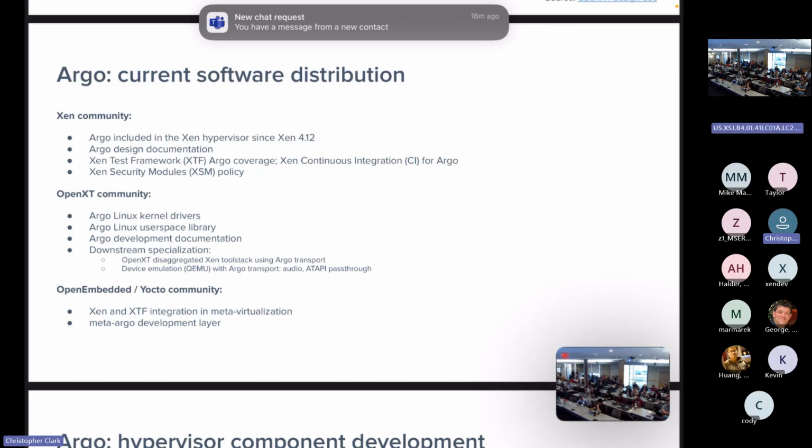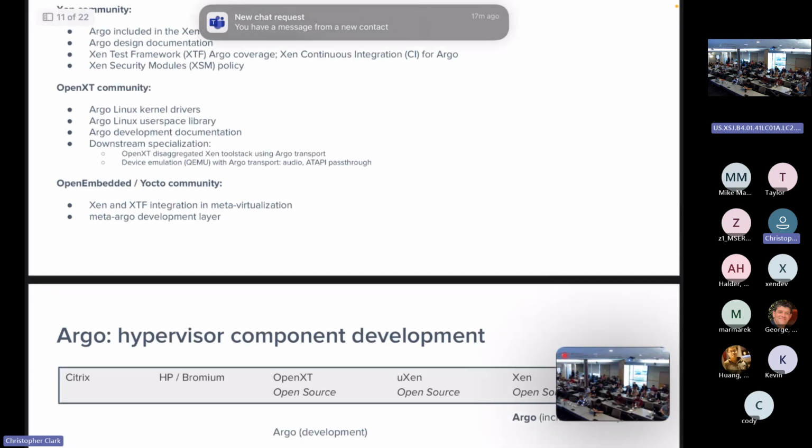And then in the OpenEmbedded and Yocto community, there's work for integrating Xen and XTF there, and there's an additional layer for if you want to do the Argo enablement in your Xen build. It makes it easier, avoiding you having to apply your own config. So there's these different arenas where the development happens, and a major activity in working on this takes place when there's transfer from one community to another.